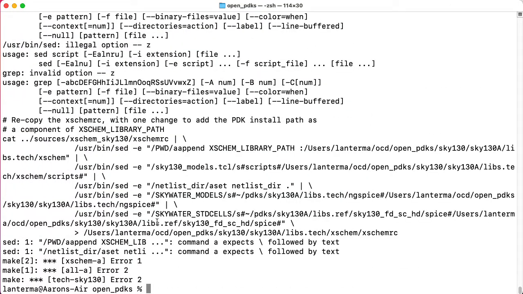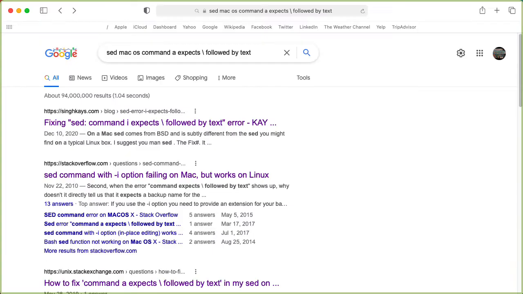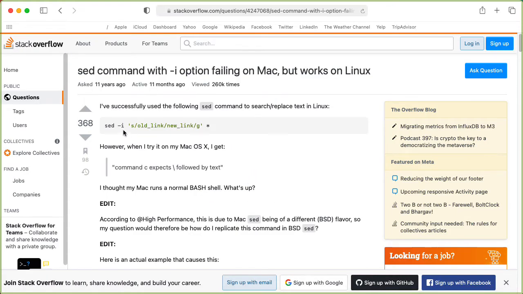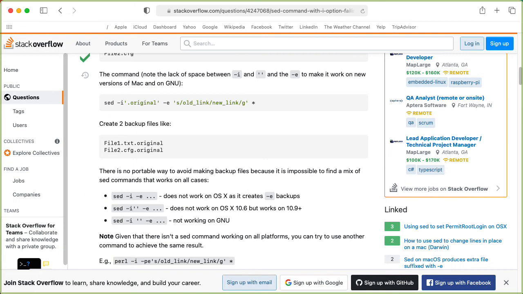So now it's complaining about sed, expects a backslash followed by text. Okay, this is a message that we had earlier. Let me think about this for a bit. Okay, apparently this is a known thing, and I have run across this before. And basically the solution is to find the places using sed -i, and then on Mac, you can add this empty string in single quotes after the -i, but this will only work on the macOS version and not on the Linux version, so we need some more operating system checks.